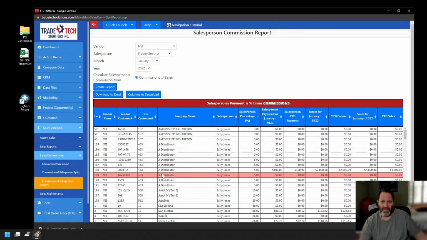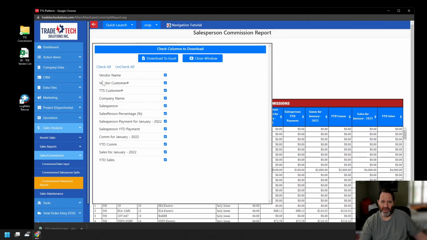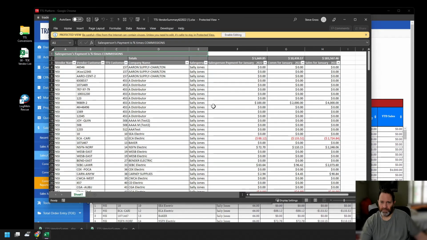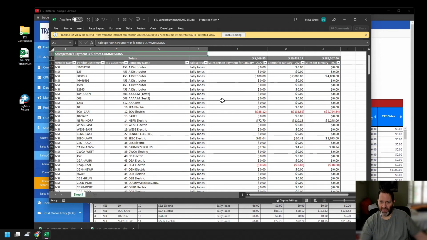So once you get this report, and you can view this on screen, and you can sort, as you see, by clicking on these things. I can change the sort, but I can also download to Excel. And in this particular report, we have the ability to choose which columns. So if I don't need any of the year-to-date information, I can limit what's showing up on here, download to Excel. And there you go. So it eliminated all the fields I did not want. And it generated this nice simple report.